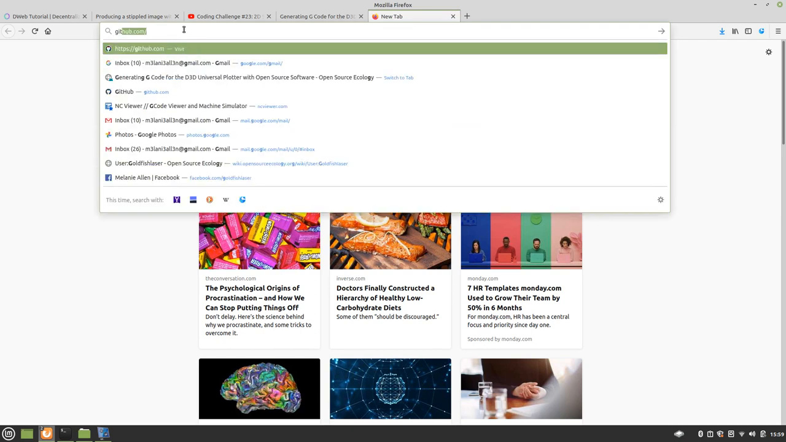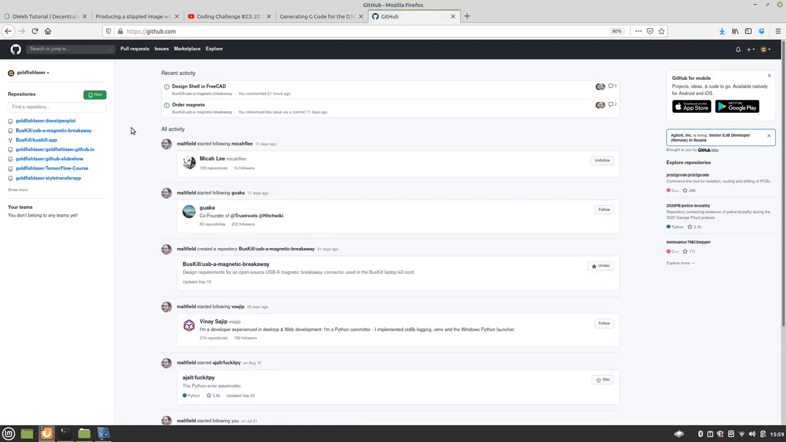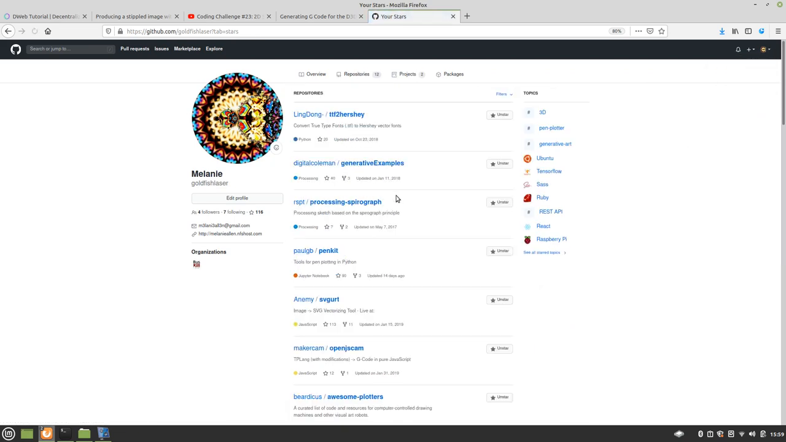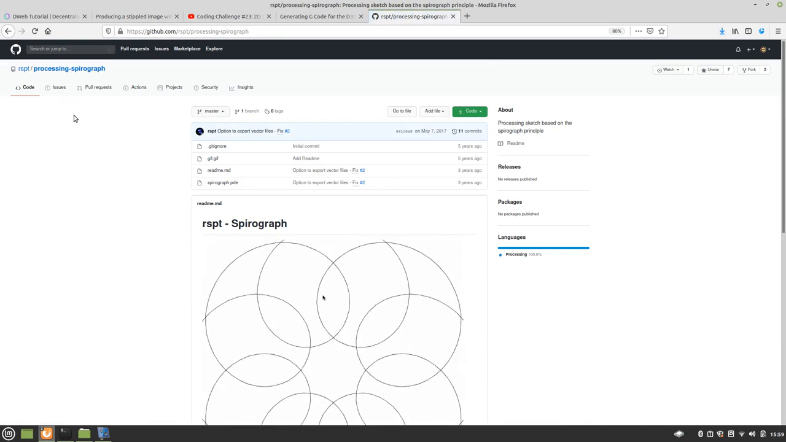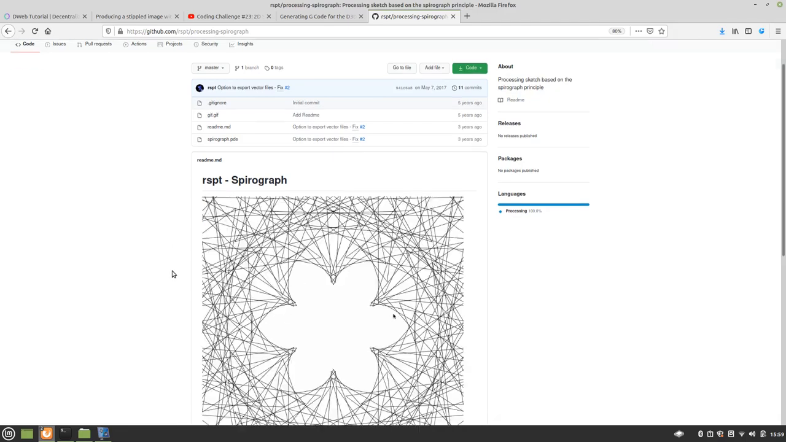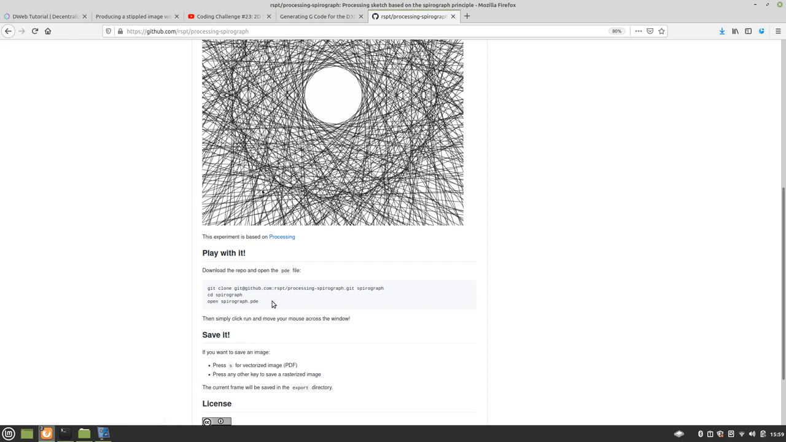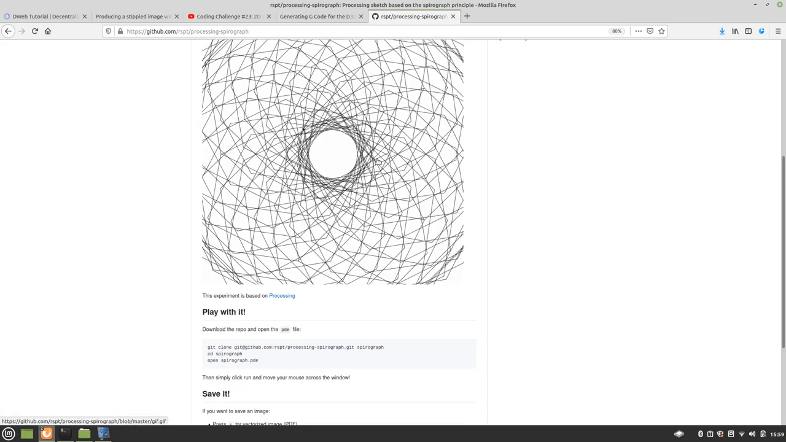If you go to GitHub, there is a project that I should have had already pulled up, but here we go. So I'm going in there. Oops, not my repositories. My stars. This one here. I'll put a description below, but all you have to do is download the zip file. You can do it using these instructions. And it lets you create very cool images like this.